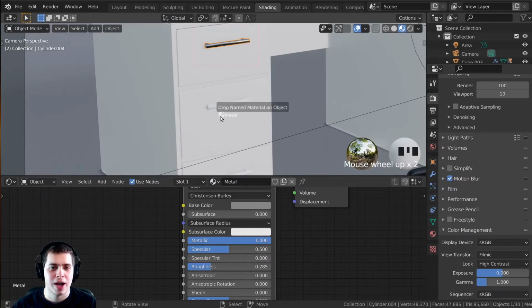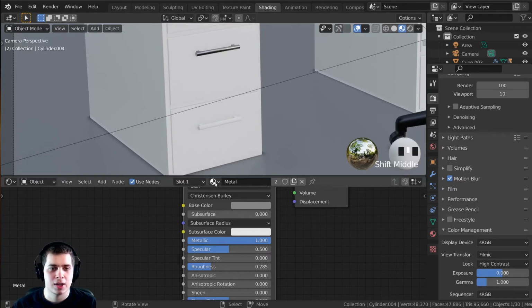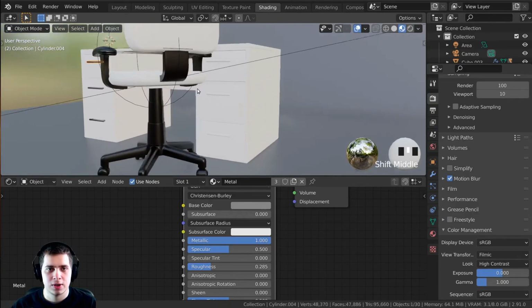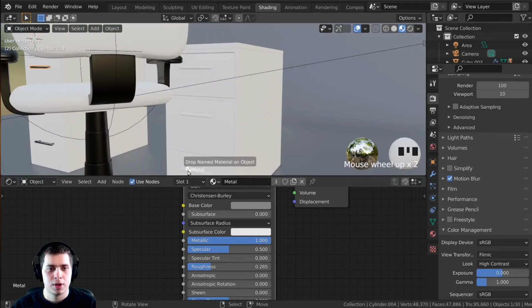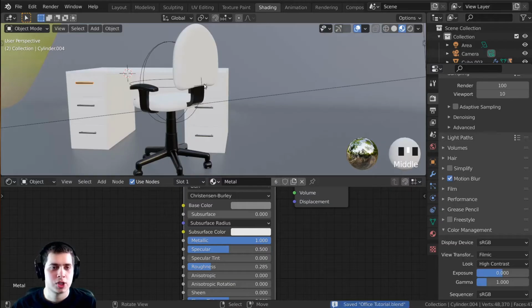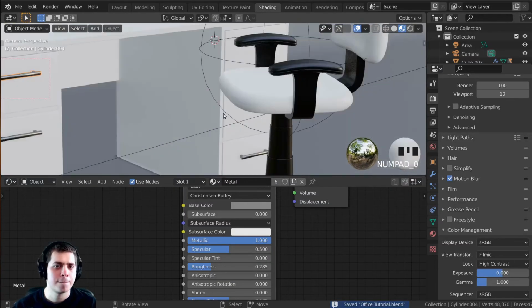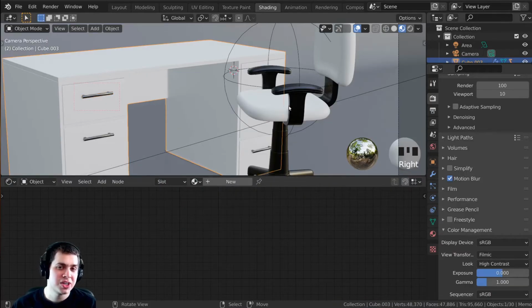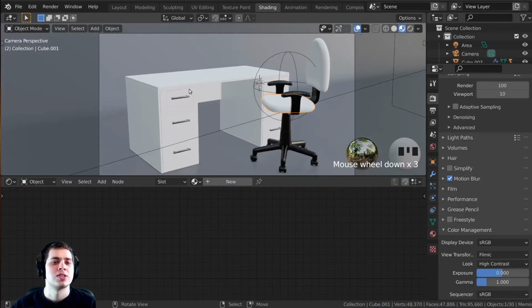Okay, now I want to put that on all the other handles. So again, I can just drag and drop that color onto the other handles. Some of the handles you can't see here, so just drop it on. Okay, let's press Ctrl S to save our project again. Now we just have 2 more materials to do: the wood material and then the cloth material. So let's go ahead and do that.